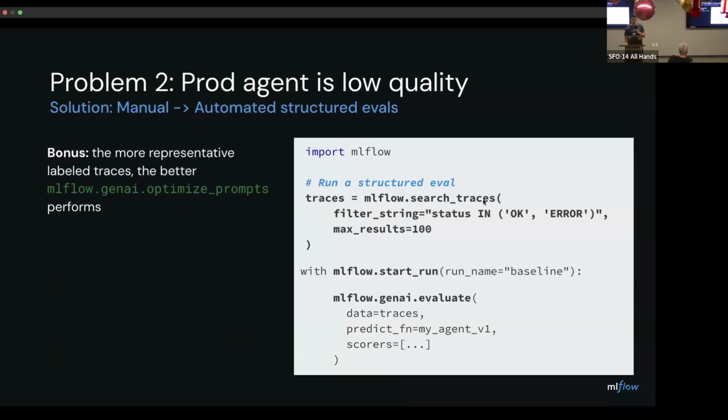On the right side, you can see how you get started. There's MLflow search traces. That's how you would query traces that you've already ingested after you configured the autolog. You can do all sorts of slicing and dicing. And then you really just have two methods: you create a run, which is really just the name of the current evaluation, and then you call MLflow GenAI evaluate. And then you can pass in some scores.